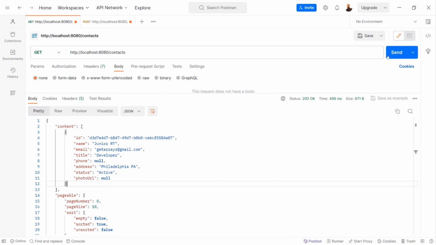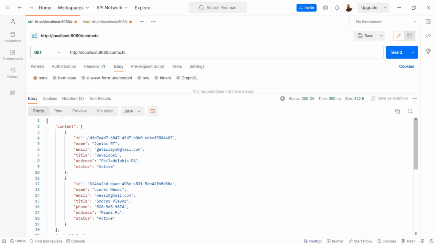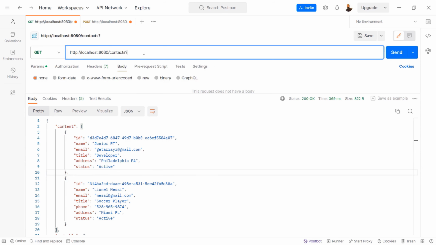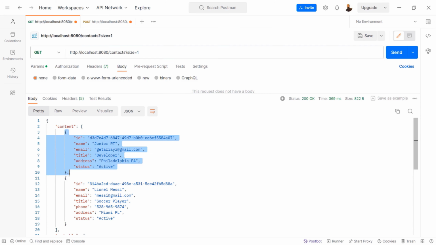So now we should be up and running. If I send this again, now we don't have any null values because we have the annotation in the class, and we have 2 of the contacts that we just created. To show you the pagination in action, you just put a question mark, and then for example, I can say size and then pass in 1. In this case, it's going to give me 1 instead of 2.